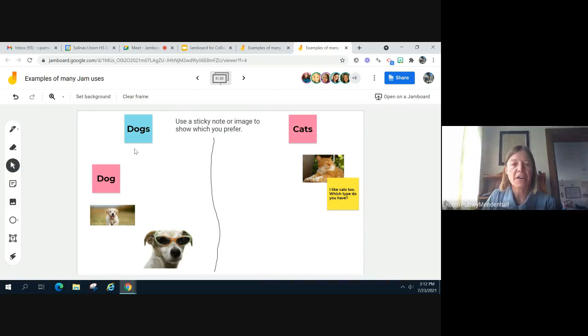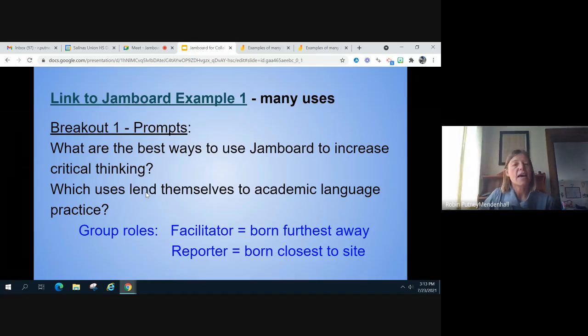And maybe you teach math and you plan on using Jamboard more for solving equations in the future. Maybe a way to up the critical thinking, if you were solving equations, would be to encourage students to show 2 different ways of solving an equation, or put in prompts that are higher level thinking, of course, Costa's levels of questions, where they're predicting or they're analyzing. Are there any other groups that would like to share out ways that Jamboard uses can lend themselves to academic language practice or increase critical thinking for our students?